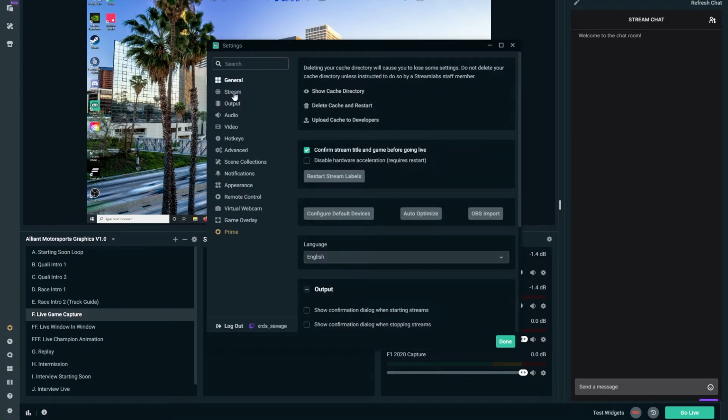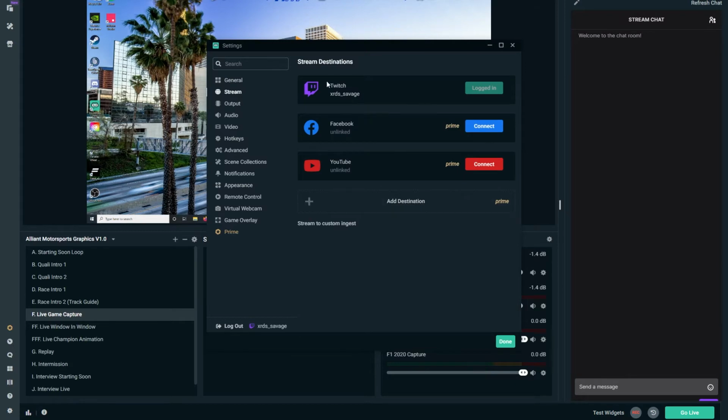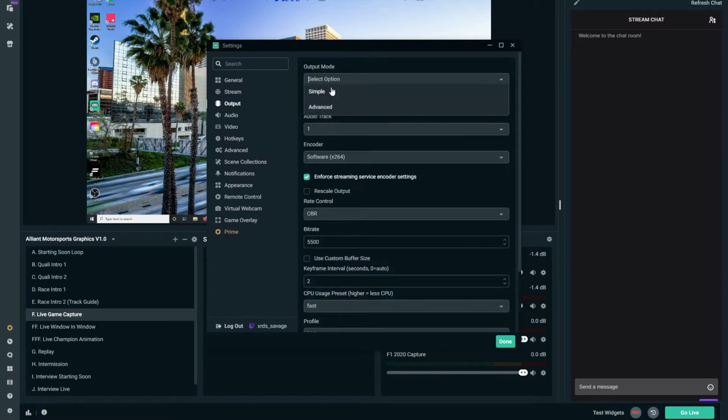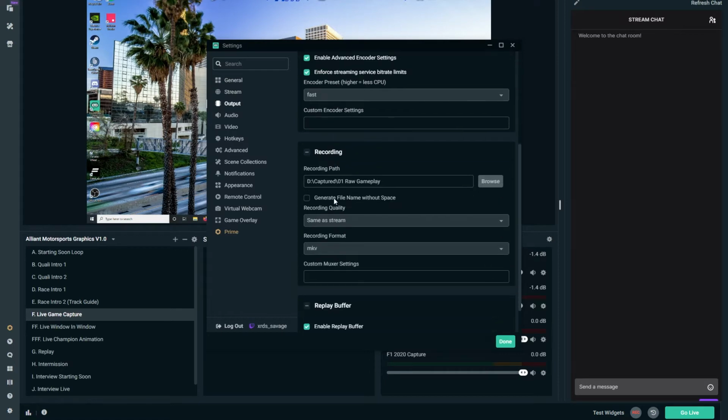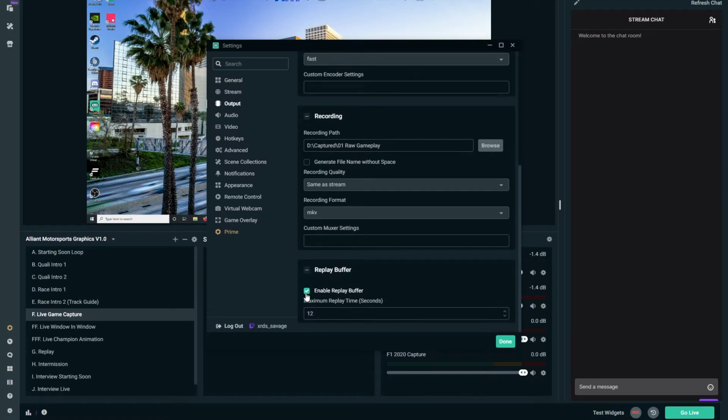Let's navigate to Stream. In Stream, make sure you're signed into your Twitch, not the AM Twitch, your own Twitch, and that'll be fine. And then go into Output, go to Simple. In Recording, make sure that your recording quality is set same as Stream. MKV is the format, and then in replay buffer, check this box, set it to 12 seconds. 12 seconds is a good amount of time to show everything that happens in a particular, exciting incident on track without too much fluff before and after.